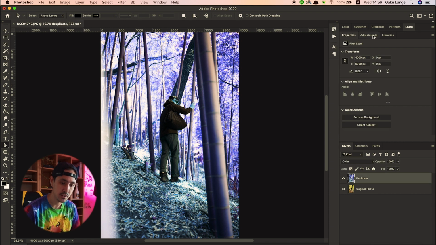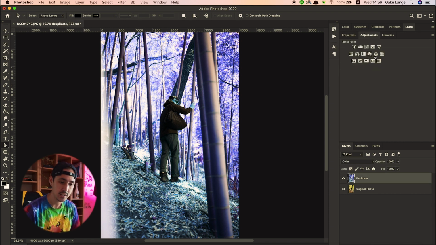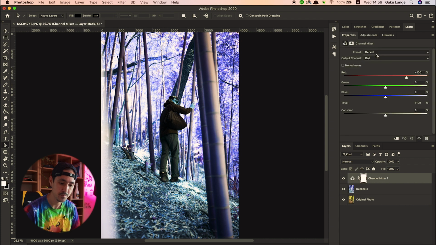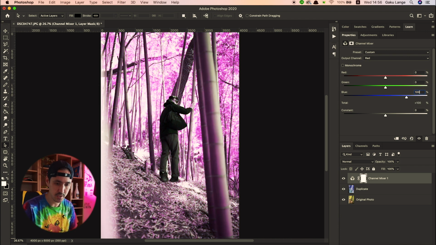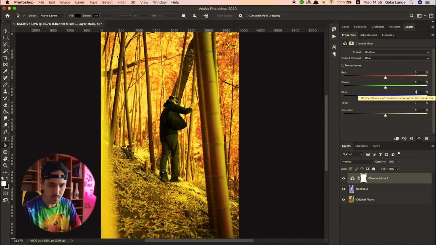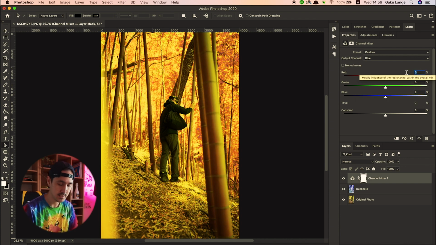Next thing you're gonna do is go to your adjustments, go ahead and click channel mixer. And the first step is on the red output channel, you're gonna change this 100 into 0. And then on the blues, you're gonna change this to 100. All right, next step, on the same channel mixer, go ahead and change to the blue. Change the blues now from 100 to 0, and then change the reds to 100. Essentially, you're inverting it.